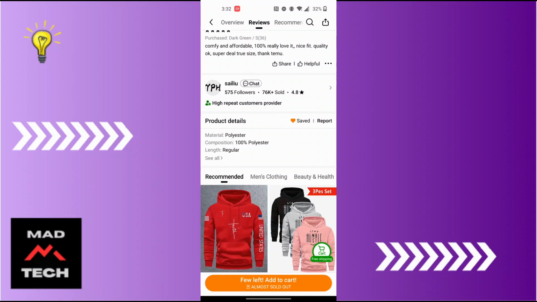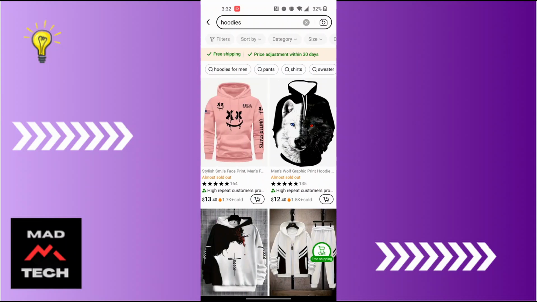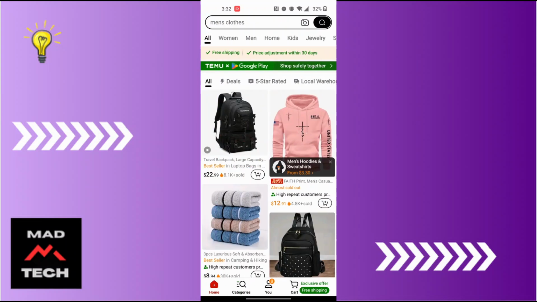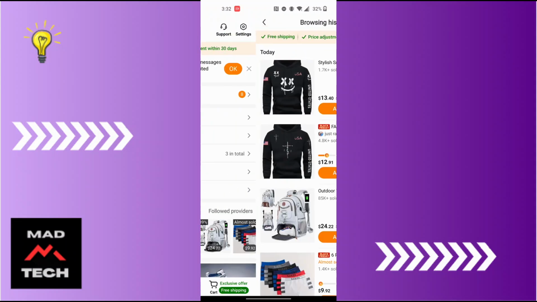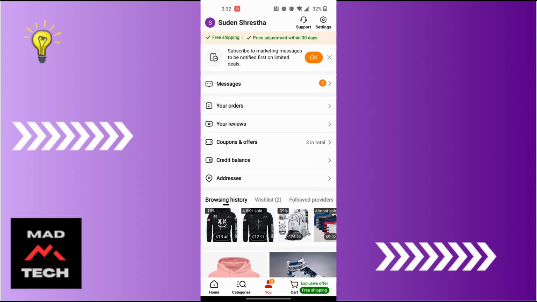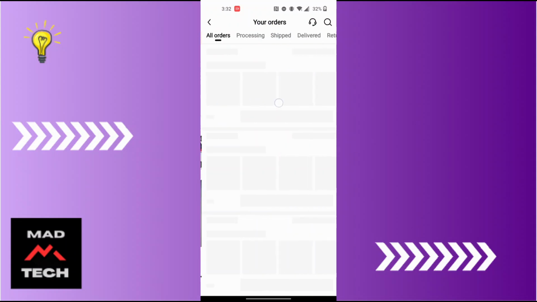And in order to view that later, let's go back on the home page of Temu. At the bottom of the screen you can see the You button available for us. Tap on the You button at the bottom middle section of the screen, and when we land over here you can see currently there is the browsing history at the bottom of the screen, and just beside over here is the wish list available for us.